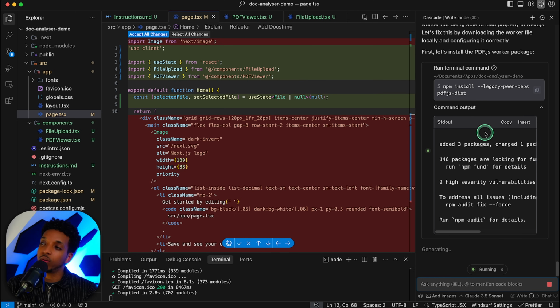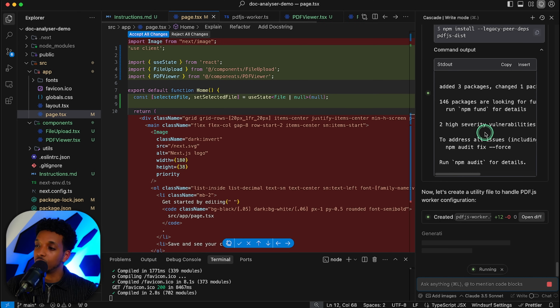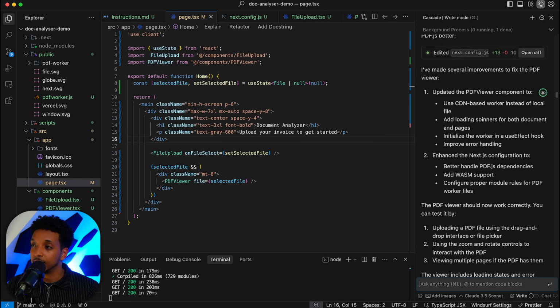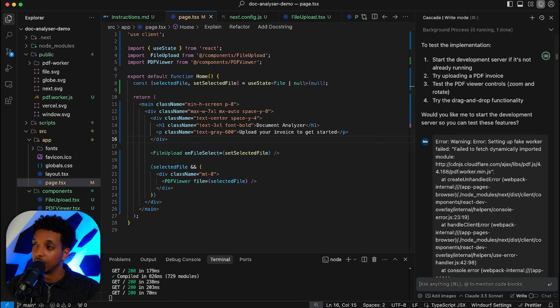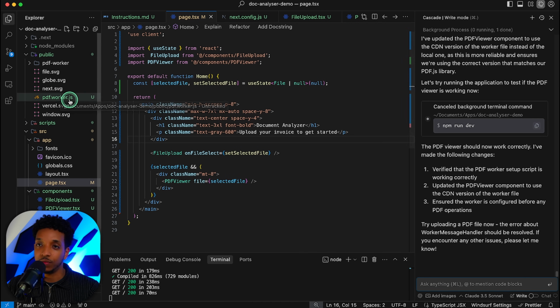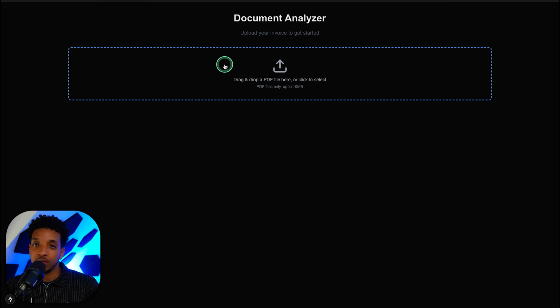So it seems to be an issue with the libraries that it installed and the PDF worker. Right, so a lot of back and forth and just copy and pasting the errors back into the prompt, asking it to fix this. Essentially, the error was with the PDF worker. It wasn't set up correctly. And it also changed the look of the application, which is fine for now because we're not really worried about the UI at this stage. But finally, we have it working.